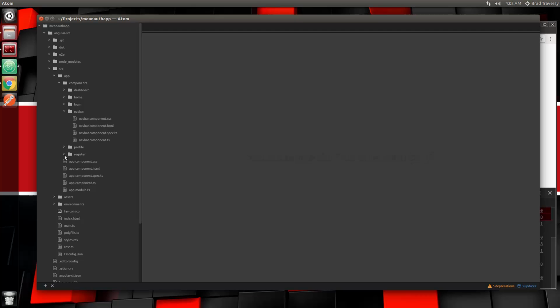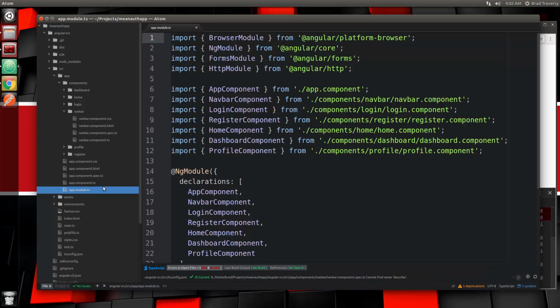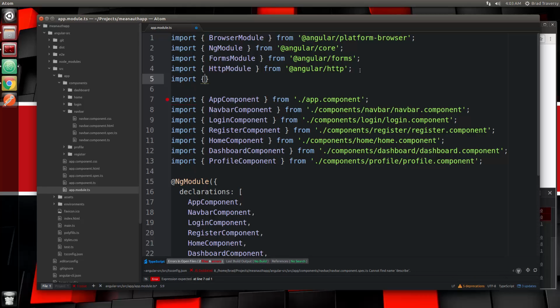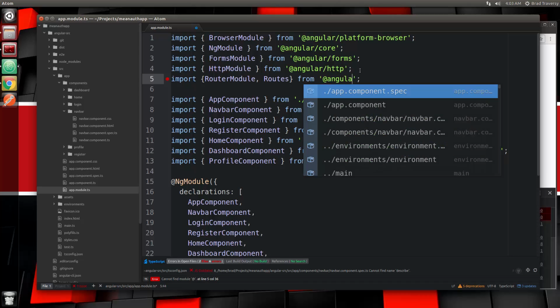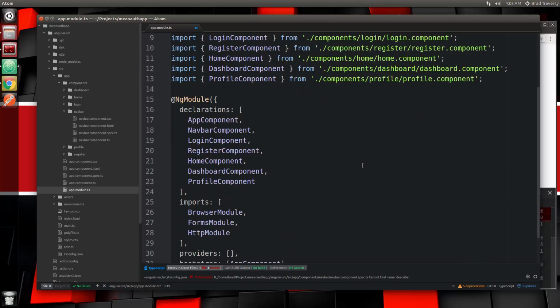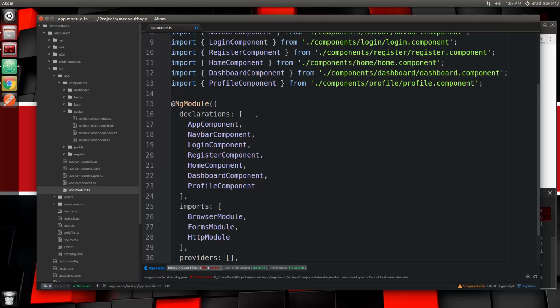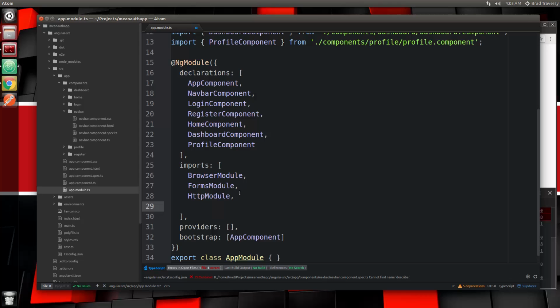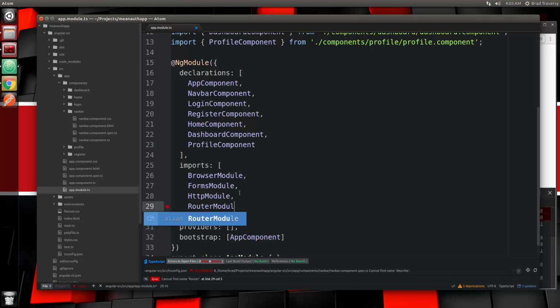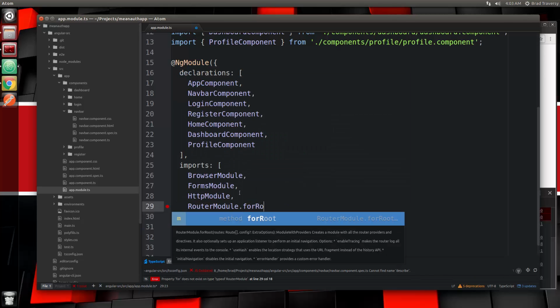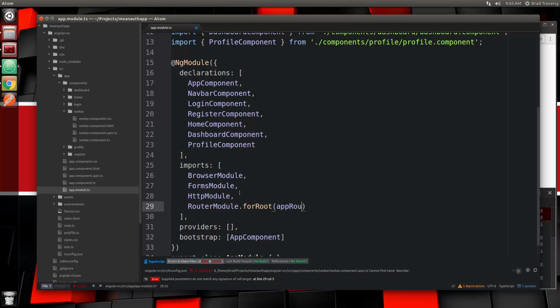All right, so like I said, we want to do our router, so we're going to go to app.module.ts, and we want to bring in the router module. So let's say import RouterModule as well as Routes, and that's going to be from @angular/router. Okay, and then down here we have to include that in the declarations. So I'm going to put this, I'm sorry, not the declarations, the imports. So we'll go right under the HTTP module, and let's do RouterModule, and then we're going to do .forRoot and pass in appRoutes.